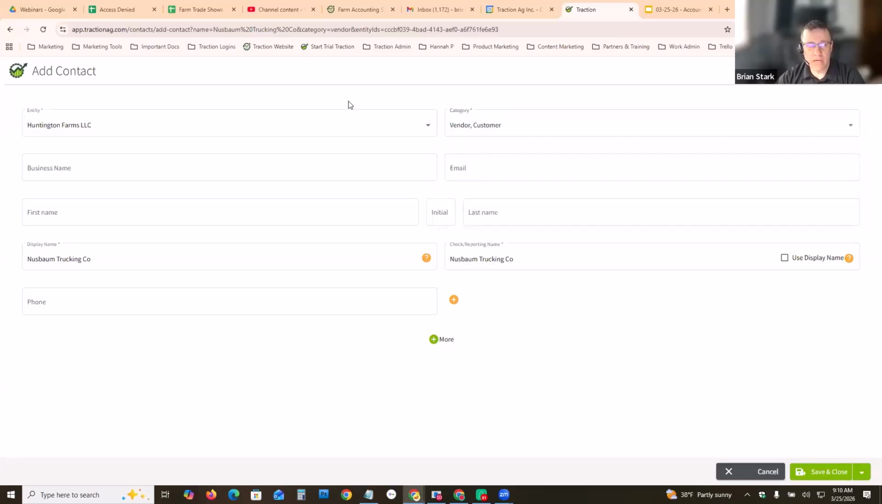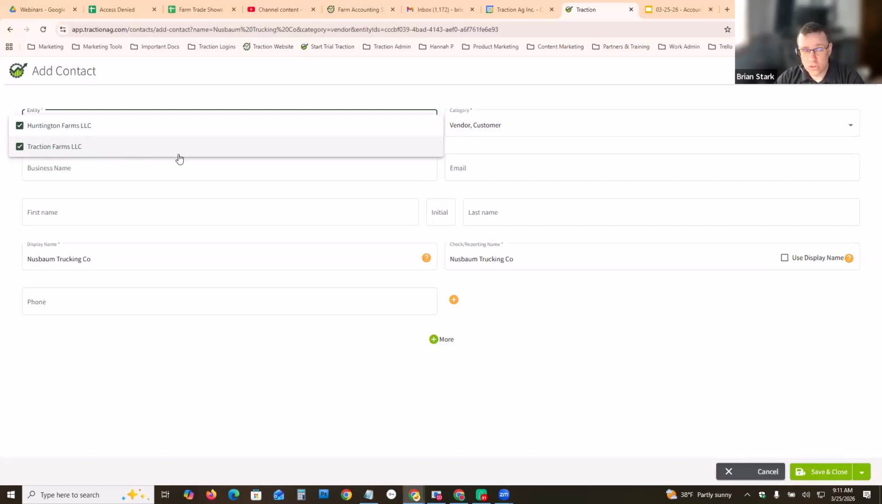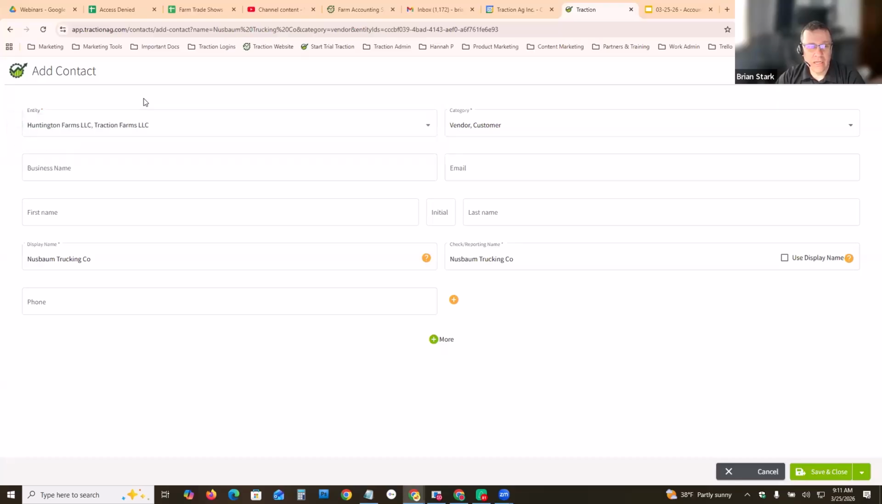Also, we get questions about, well, I've got a vendor here, but they're used in two different entities. They're used in Huntington Farms, but that same vendor we also use for Traction Farms. So this is where you want to keep an eye. Make sure that when you add contacts, you're picking out the right categories and the right entities, because that will make a difference here. You don't want to add the same contact twice, right? So just some tips to know about that.